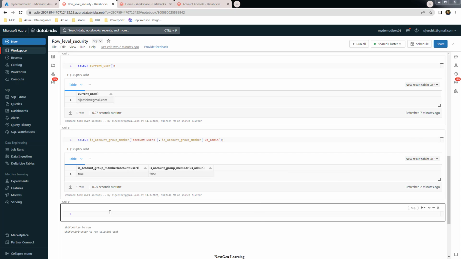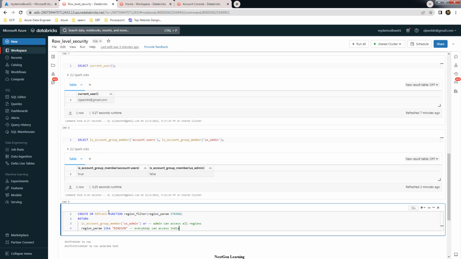Let me copy and paste here for creating the function. This is the function name, region filter, and this is the parameter I am expecting. The return value of this function is is_account_group_member, which we have seen returns true or false. So whoever calls this function, if he or she is a member of US admin, it will return true. That means if I execute with the US admin user, this function always returns true.